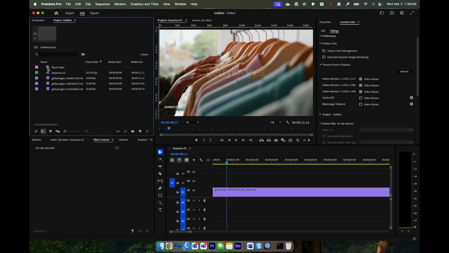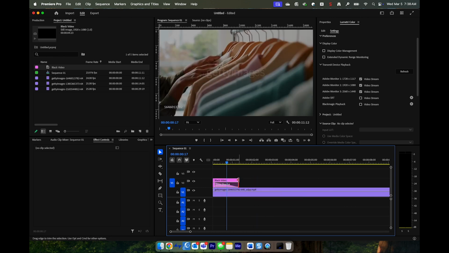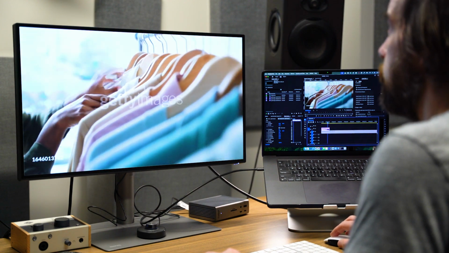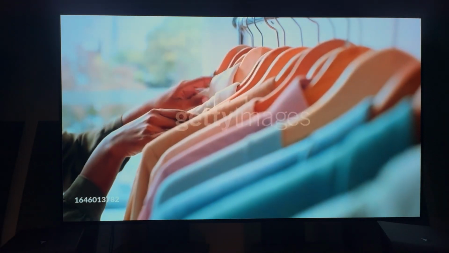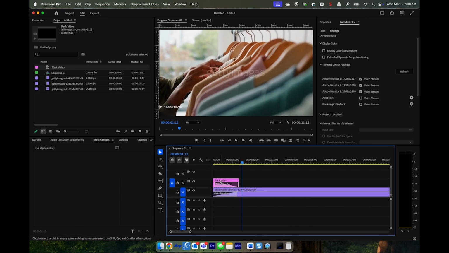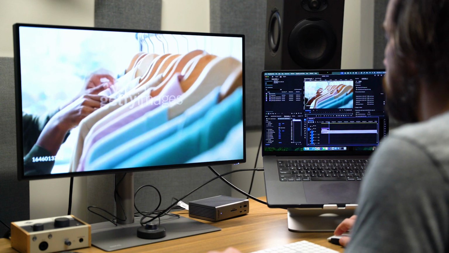So if I come in here and I put a black video on here, drop that on, and I add the transition to that instead, you can see on all the monitors, it's totally fine. No issues. And you can see the difference when I then do this instead. You get the dip to white first.